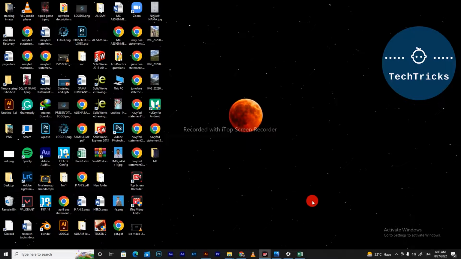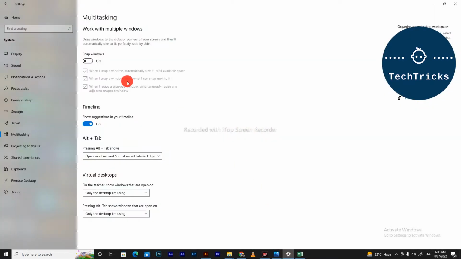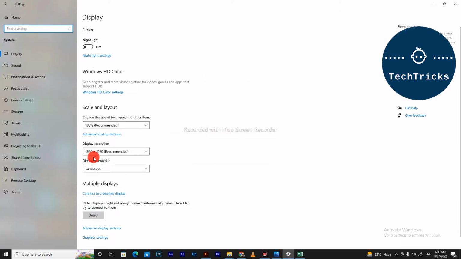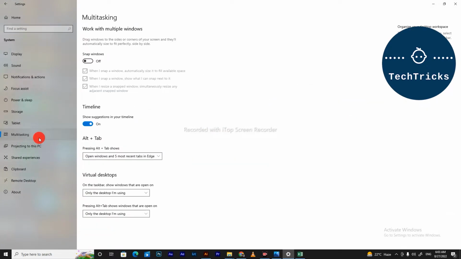So first of all, what you're going to do is go to your settings option, and in the settings option you are going to go to System. As you go to System, go to Multitasking, and over here in Multitasking there is an option of Snap windows. You have to turn it on.